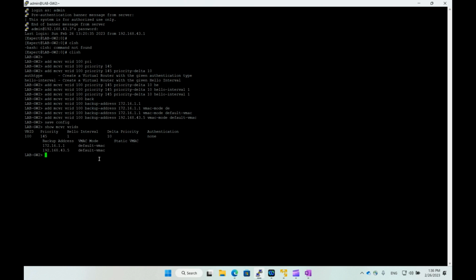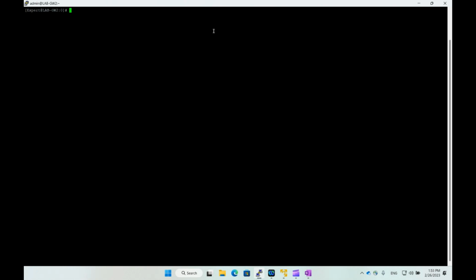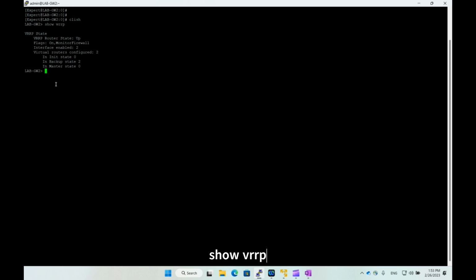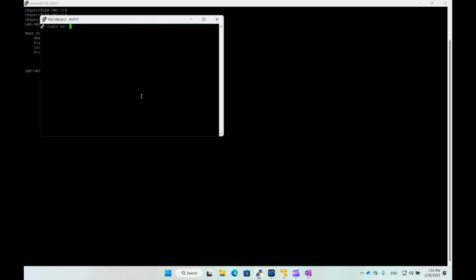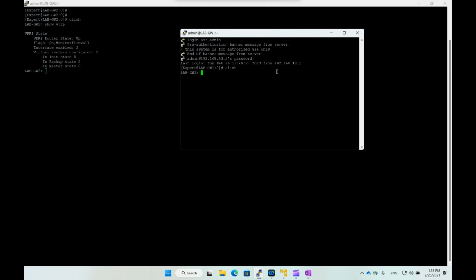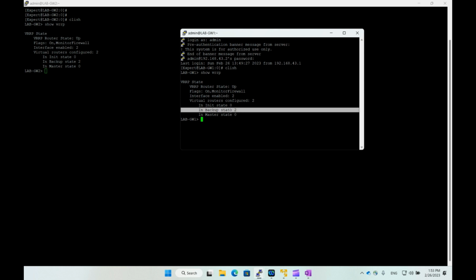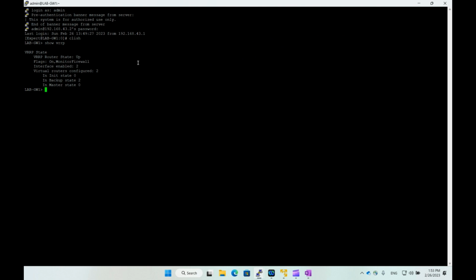Let's check what our VRRP status is now. If we go show VRRP on gateway number 2, we see that both interfaces are in backup state. And if we go to gateway number 1, we see the same. Both firewalls are now in the backup state. So what's really going on?